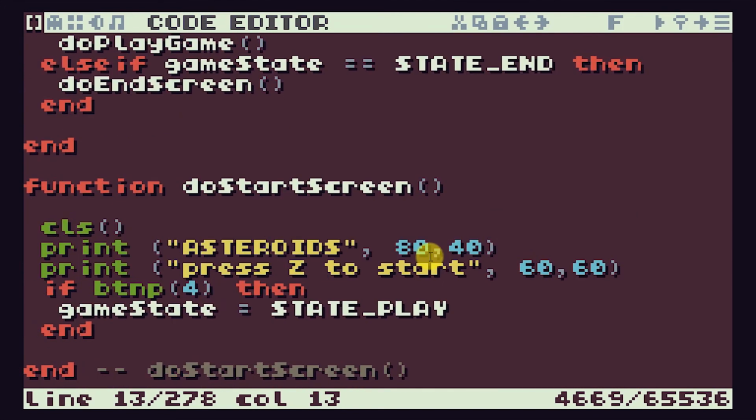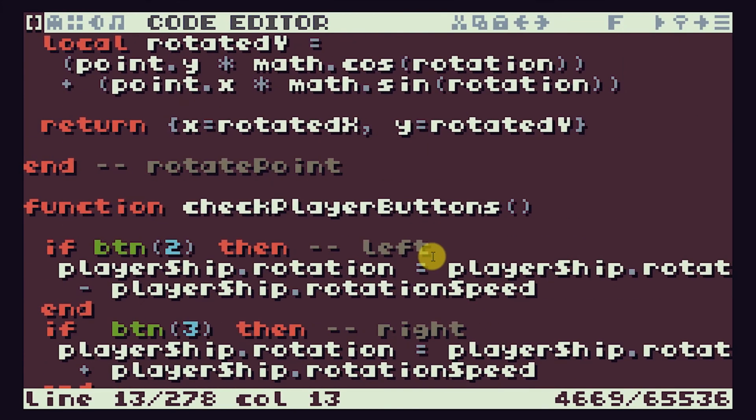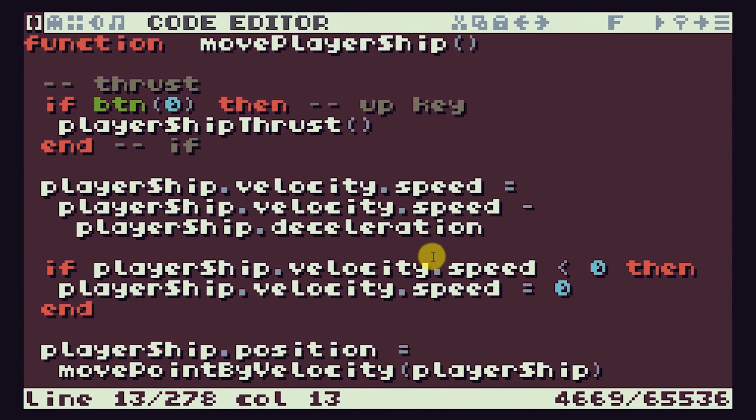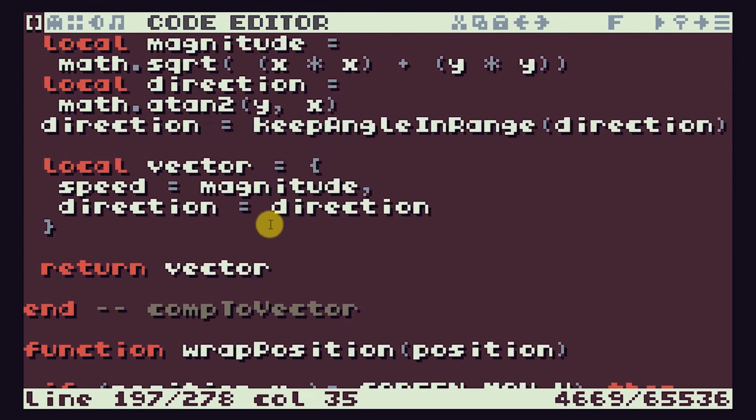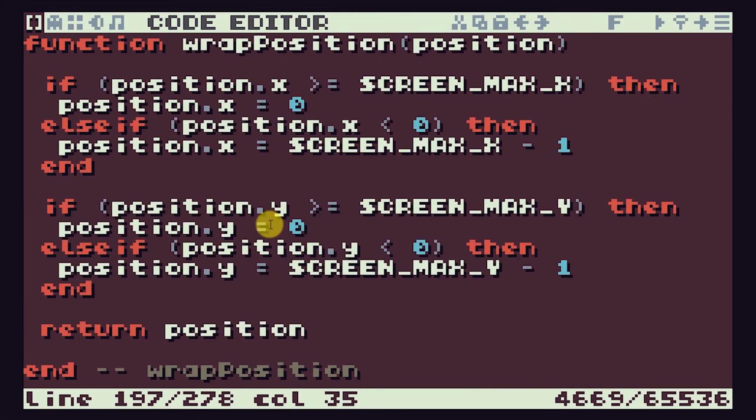So again, if we go down to our move player ship function, which is somewhere here. Okay, so our move player ship. We said we were going to write this function called wrap position, which is going to take in our position and then send us back the wrapped version of the position. I've done that down the bottom here. So this is our code now for wrap position. Again, it's receiving in that position.